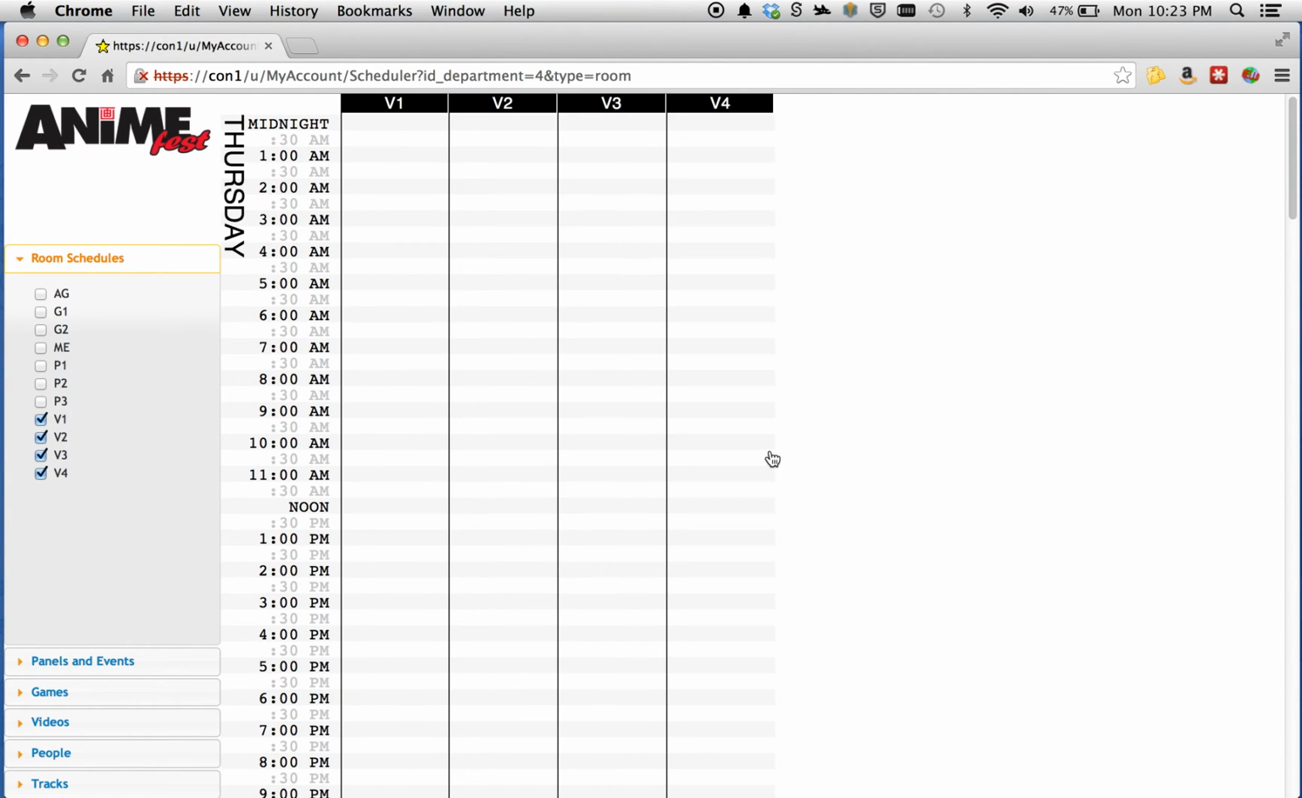So same kind of view, and now you notice that it selected my video theaters instead. Like I said, I could maybe pull up the main events calendar if I wanted to take a look at that at the same time.